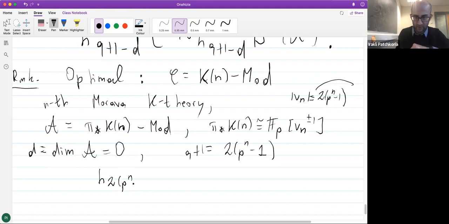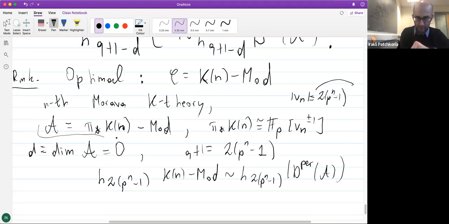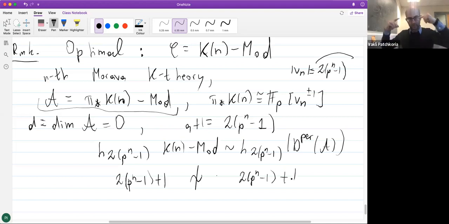But what I want to immediately say is that in this case, the homotopy 2p^n minus 1 categories are equivalent to the periodic complexes over A, actually the D per of this A are equivalent. They are equivalent, but if you go one up, they are not equivalent anymore. I don't want to write it out now, but you know what I mean. If you just go one up, they are not equivalent anymore.